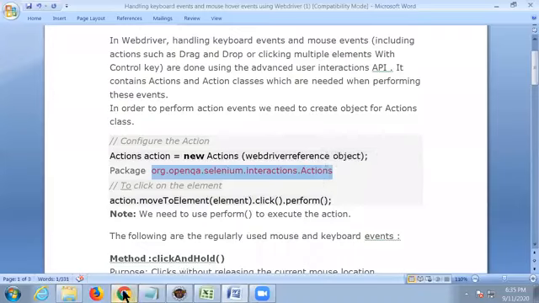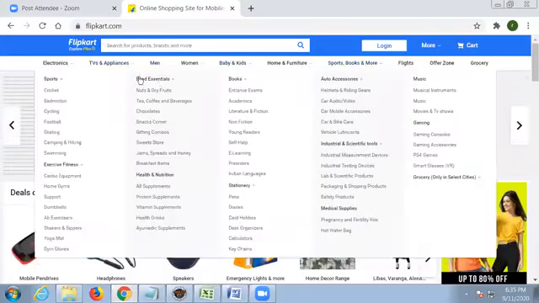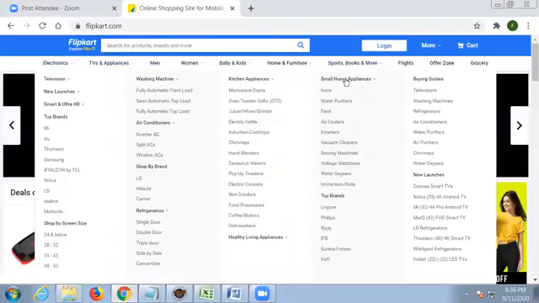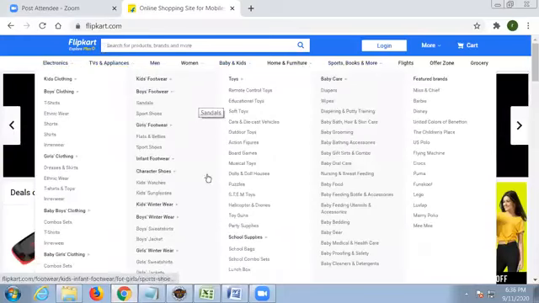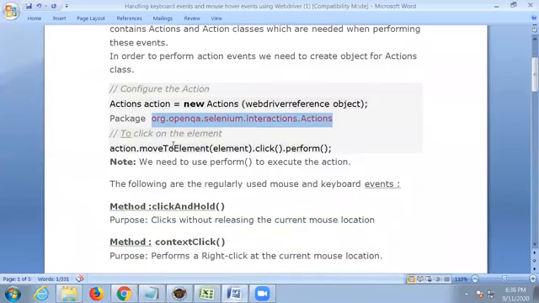Suppose I want to take my mouse to any of these elements in this web page. If you want to move your mouse to any element in a web page, then we have to take help of a method called moveToElement method. Look at that, moveToElement. MoveToElement is nothing but moving your mouse to the respective element in a web page. Where you move your mouse, that particular element keeps on moving.